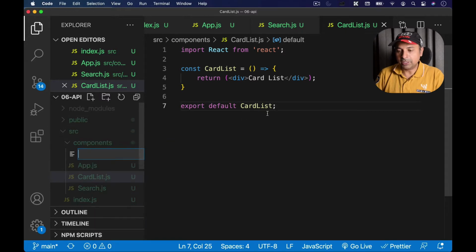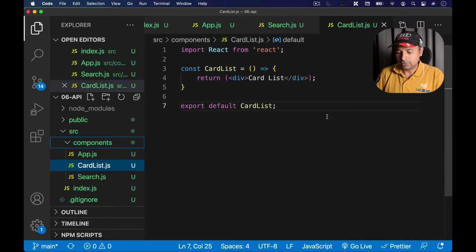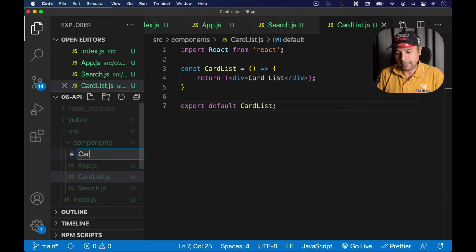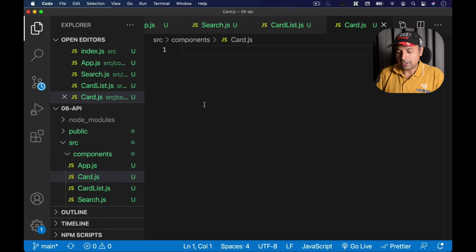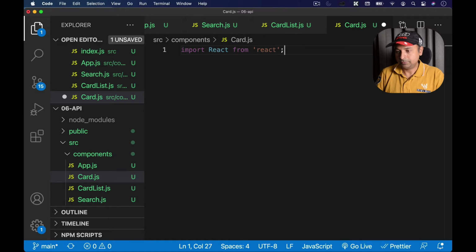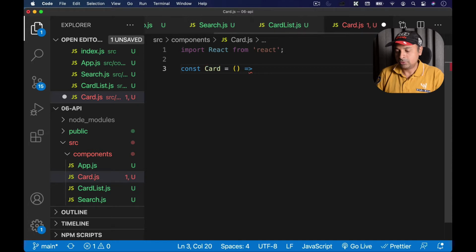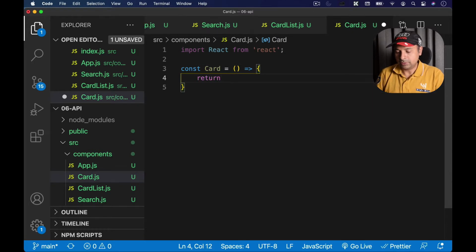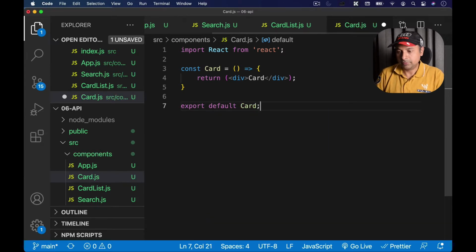Let's create one more component, the last component of our application, called card. So I'm going to create the new component card.js. And again, I'm going to import React from React. Let's create another functional component called card, which is going to return our div. I'm going to use this syntax with the text of card, and I'm going to export this as default card. Looks good. So we have all our components ready.